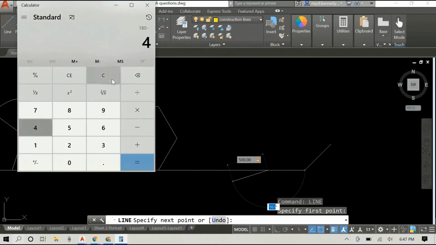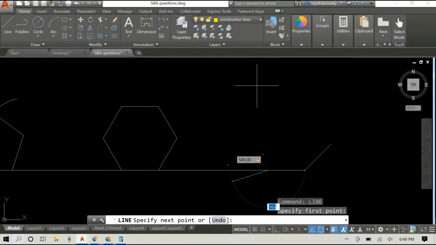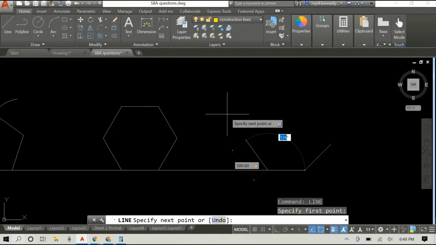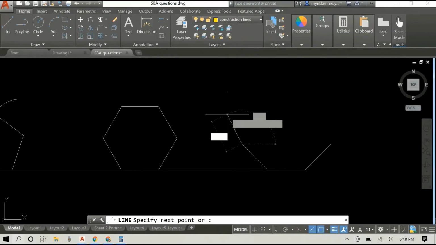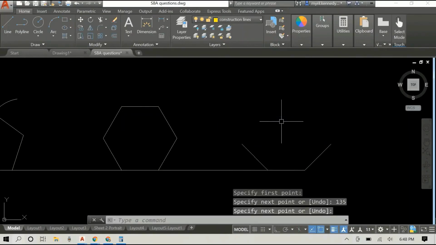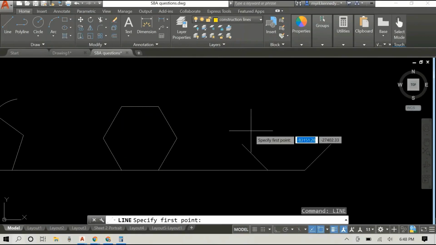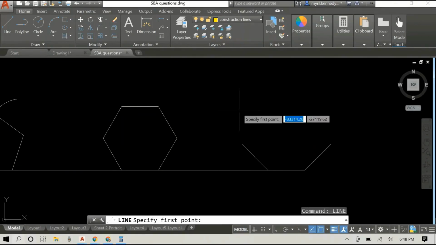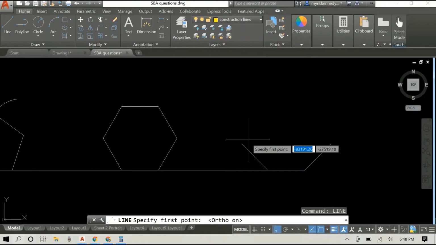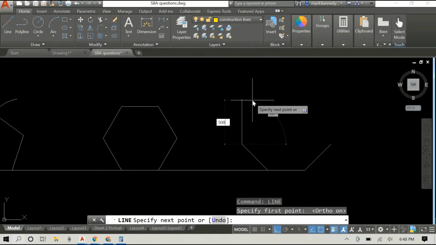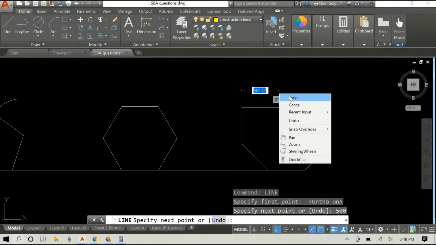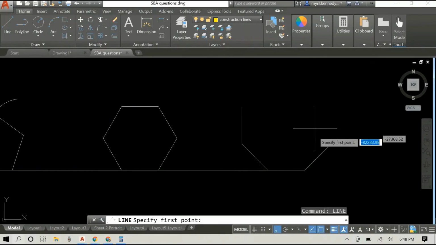Alright, so 180 minus 45 is 135. Again, I didn't want to make any errors, so that was just me pulling up the calculator there. Now the next 2 sides we're going to draw are actually vertical, so we don't need to calculate any angles or anything like that. We're just going to draw some vertical lines at a length of 500 millimeters.